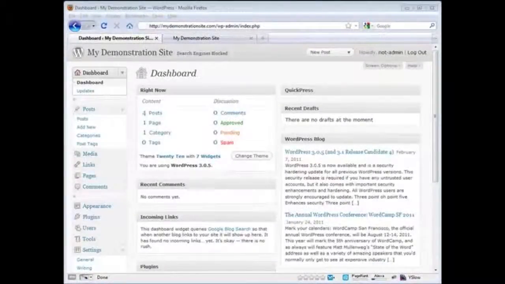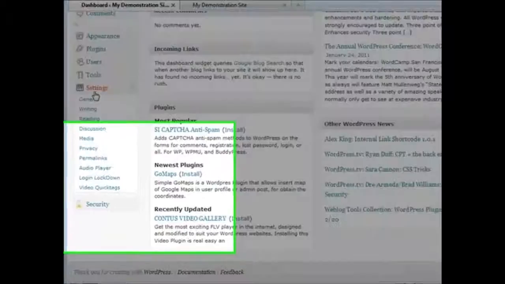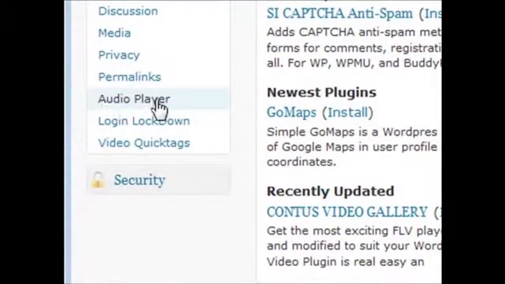In this video, I want to show you how you can quickly and easily customize your audio player and your video player, the two items we've been messing with in the last couple of videos. So once you've logged into your dashboard, you want to come on down here to your settings sub panel, and you'll see you got these two links here, one for the audio player and one for the video player. Let's check out the audio player first.